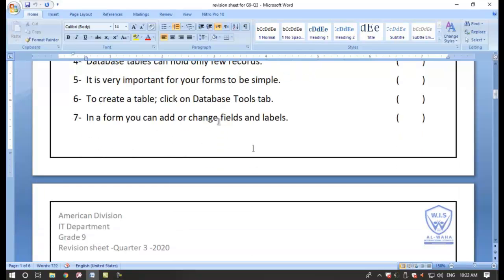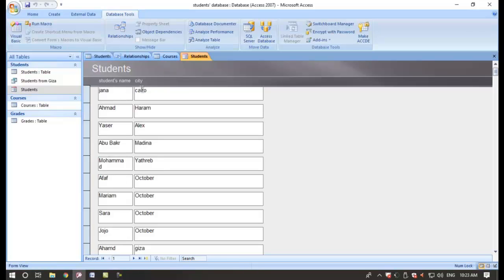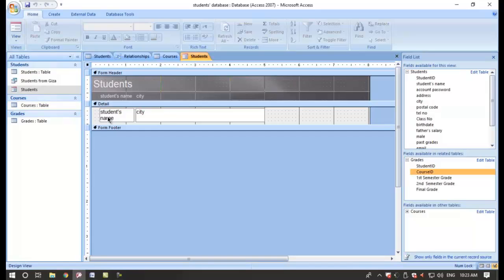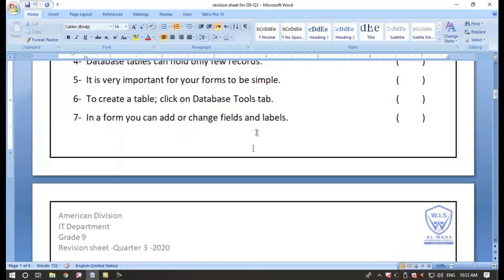Okay. In a form you can add or change fields and labels. Of course, yes. When I make a form like this one, by going to design view, I can add labels and edit labels in the form design.